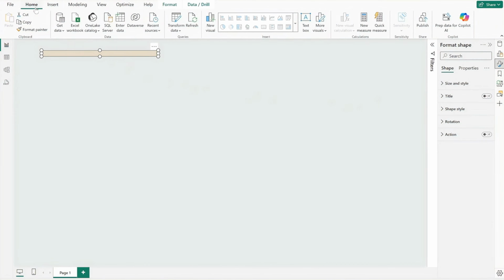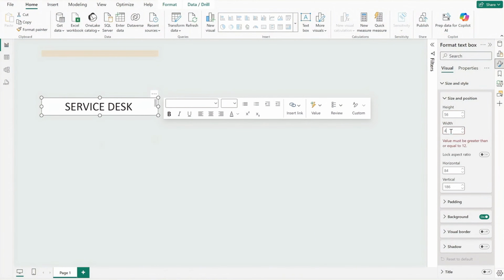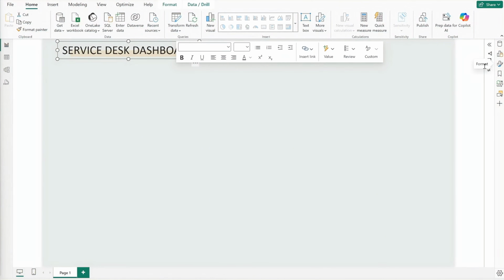Then, from the Home ribbon, insert a text box. Set the font size to 28 and type Service Desk Dashboard. Center the text within the box. Adjust the text box size and position as needed. Then remove the background for a clean, polished look.